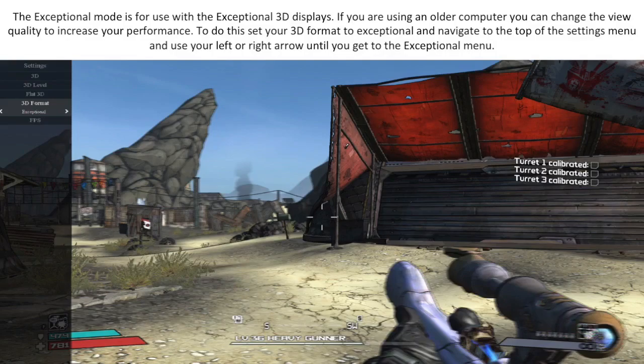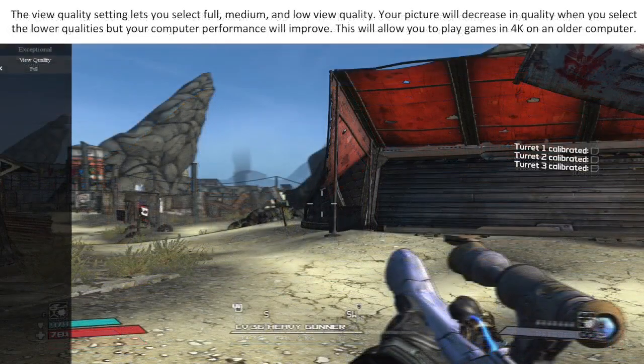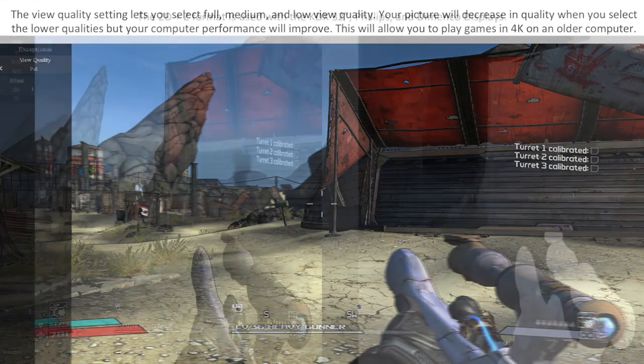If you're using an older computer, you can change the view quality to increase your performance. To do this, set your 3D format to exceptional and navigate to the top of the settings menu and use your left or right arrow until you get to the exceptional menu. The view quality setting lets you select full, medium, and low view quality. Your picture will decrease in quality when you select the lower qualities, but your computer performance will improve. This will allow you to play games in 4K on an older computer.